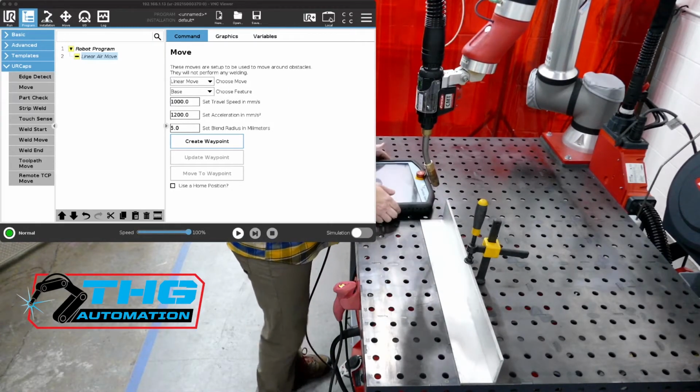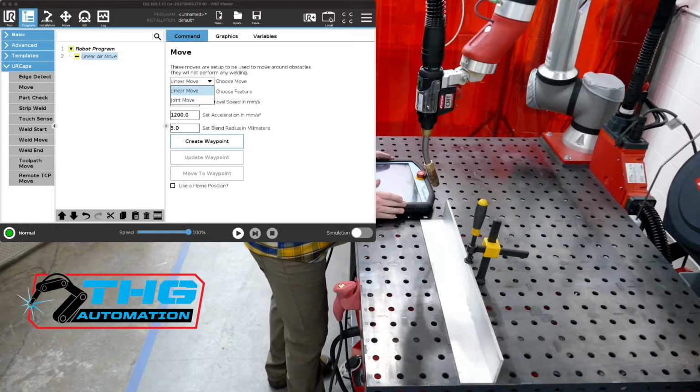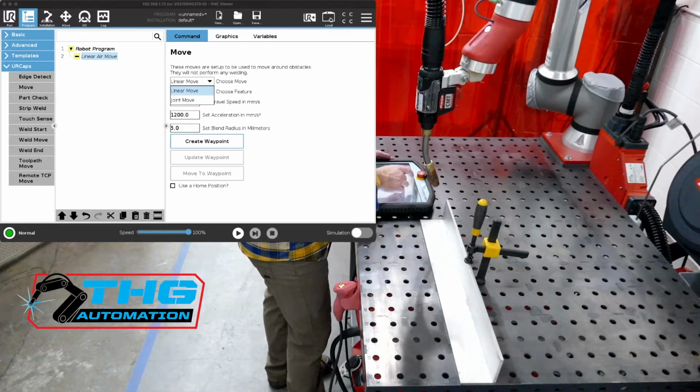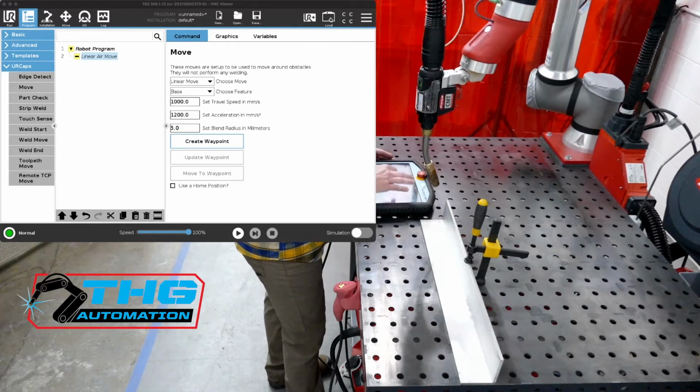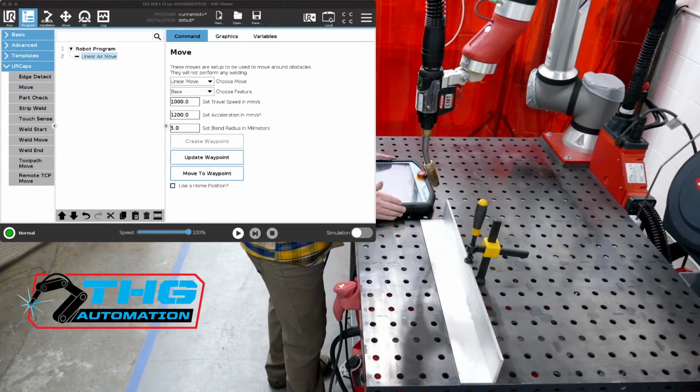On our screen, you'll see in the top middle, I'm going to open up a drop-down box. A drop-down box shows two methods of moving the robot. One's a linear move, and one is a joint move. So we're going to stick with this linear move for now, and we're going to go ahead and update the waypoint. We should see a move screen, and we're just going to press OK. So now we've got a linear move.